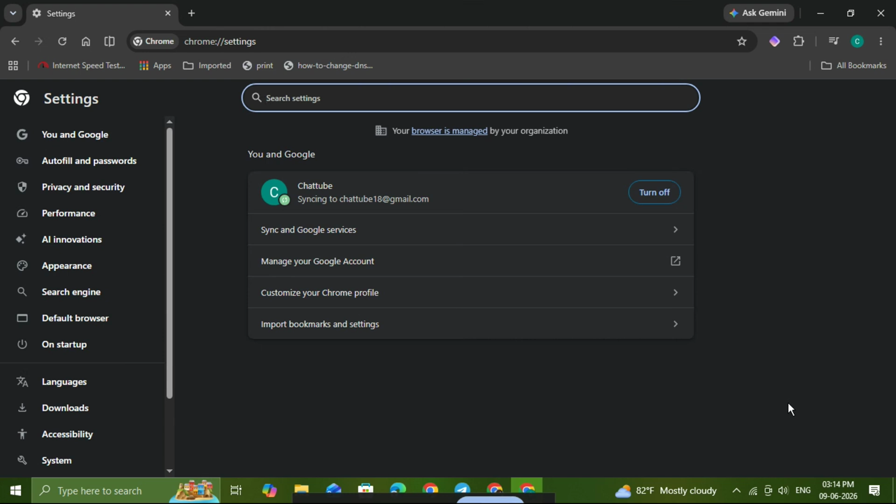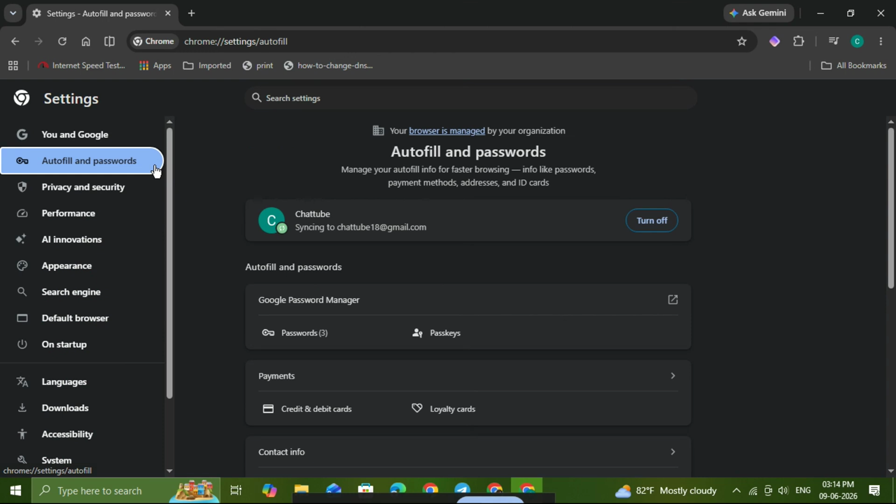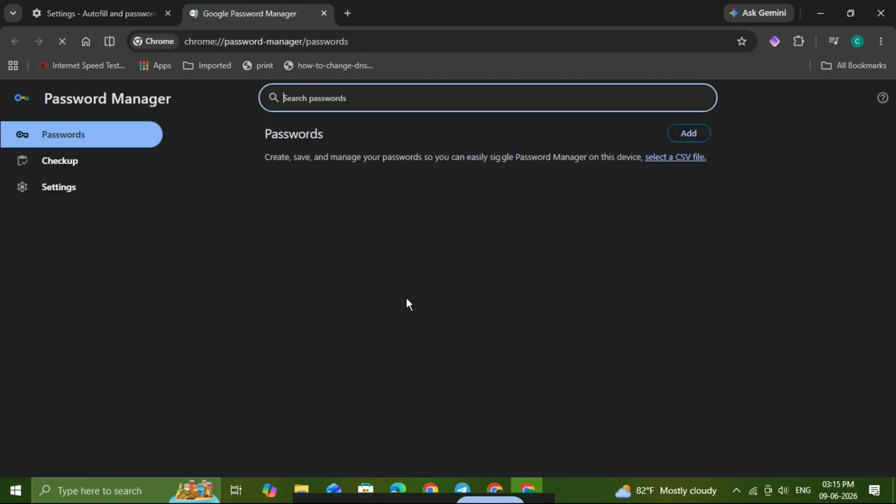On the settings page, look for Autofill and Passwords. Click that option to open the password-related settings. This is the section where Chrome stores saved logins, payment methods, and autofill details. Next, click Google Password Manager near the top of the menu. Google Password Manager is where all of your saved website passwords are stored in one place.